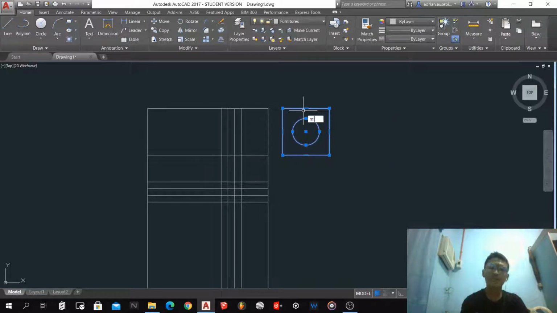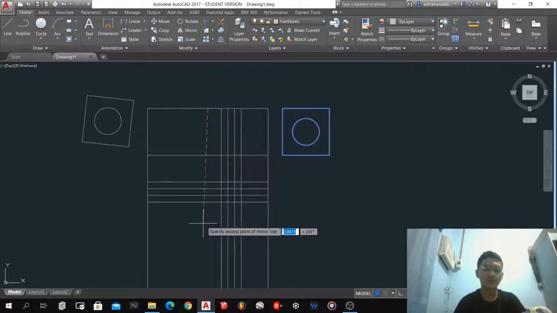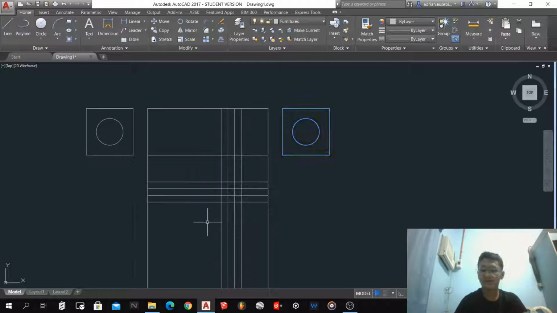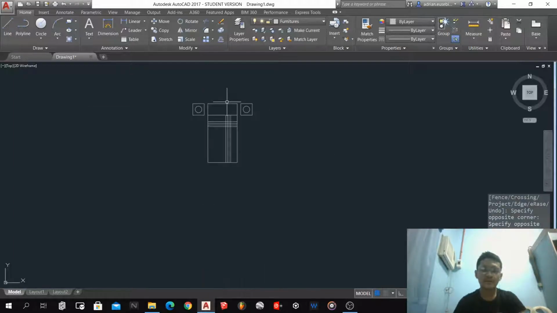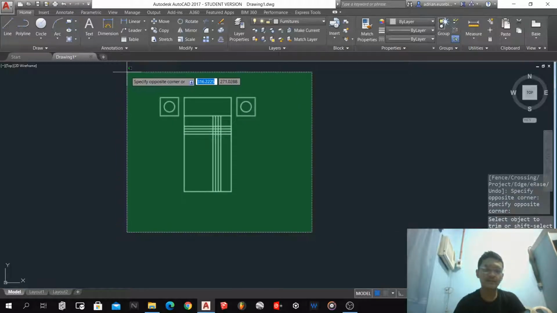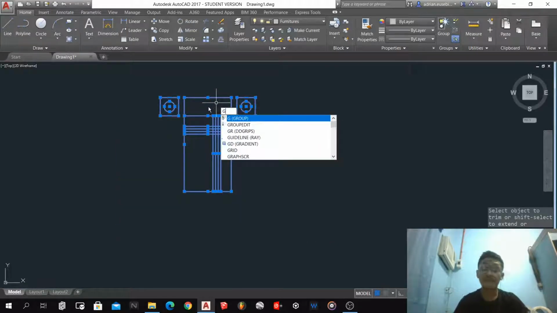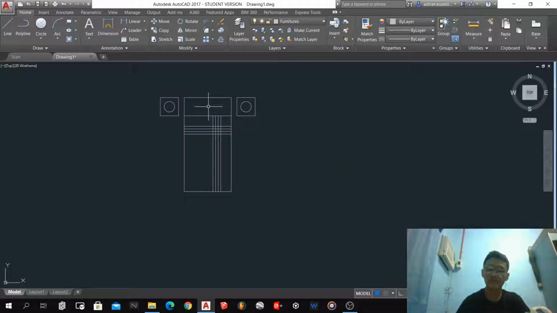box and mirror. Select the mirror point, which is here, and enter, and we're going to trim. And after that, select this and type G for group, and it is now a group for bed. After that, we have the bed.